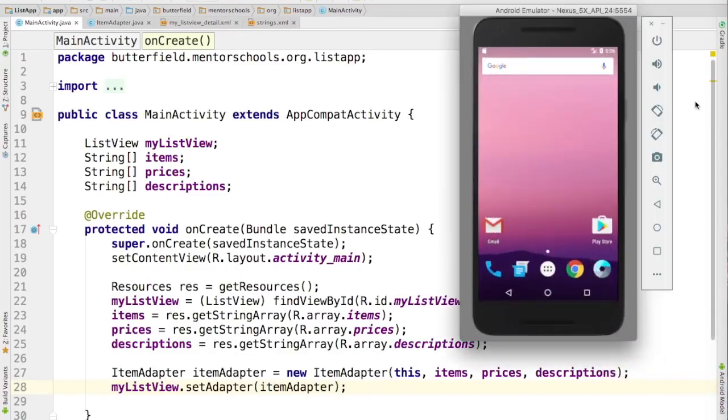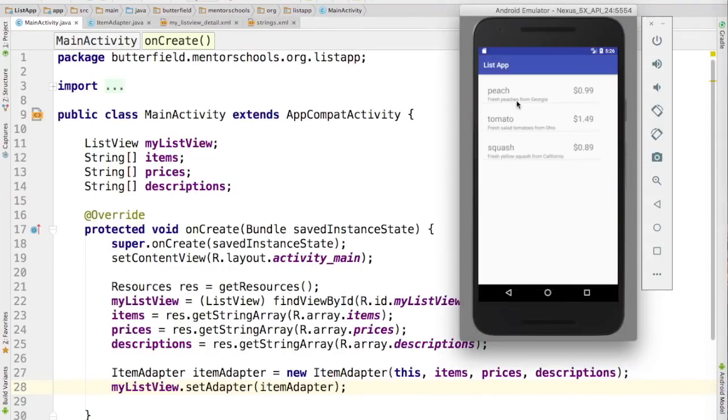And we'll see if this works. Now this should present 3 text views within each item. So we have the peach, which is the name, the fresh peaches from Georgia is the description, and 99 cents is the price. So we're reiterating that down the list view for each item. Okay, so that worked fine, but this is still not interactive. So I can click on it, it's not going anywhere.